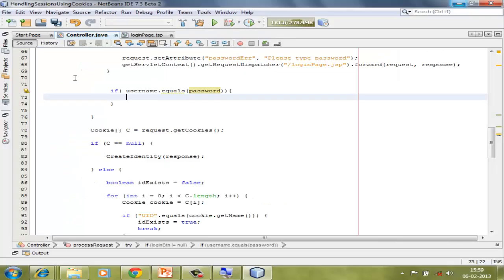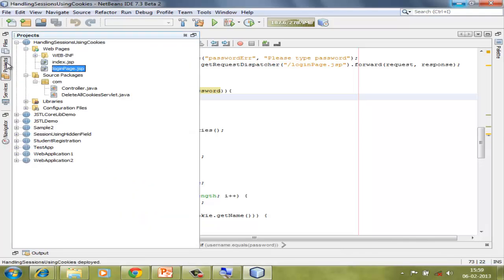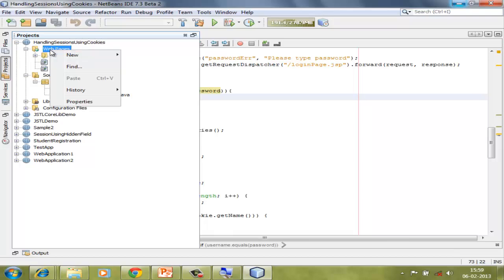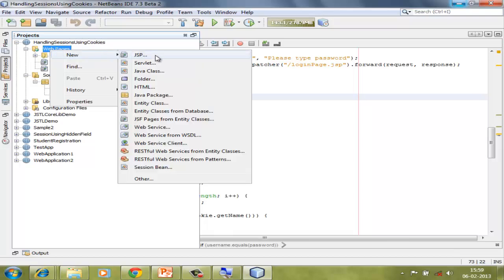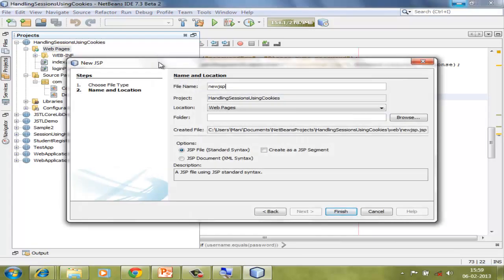So how to redirect the user to some location? Let me create a page. This is not a part of the actual procedure. This is just to tell you that if things are proper, you are supposed to generate a cookie. I have not generated that, and you are supposed to redirect the user to some other location. So let us go here and create a JSP page.